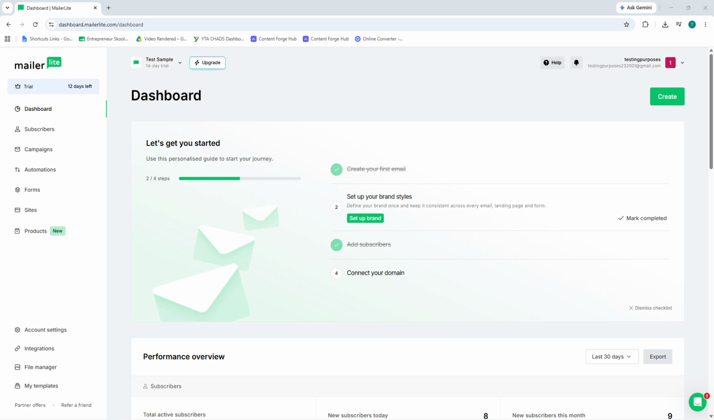Let me show you the fastest way to search subscribers in MailerLite, so you can find exactly who you're looking for in just a few clicks.